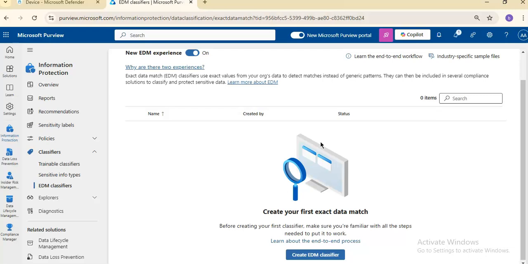And if you need to specify a name for your EDM SIT schemas, you have to use the classic experience to create and manage them. Because the new experience automatically creates the schema, you don't get the opportunity to give your schema a custom name.